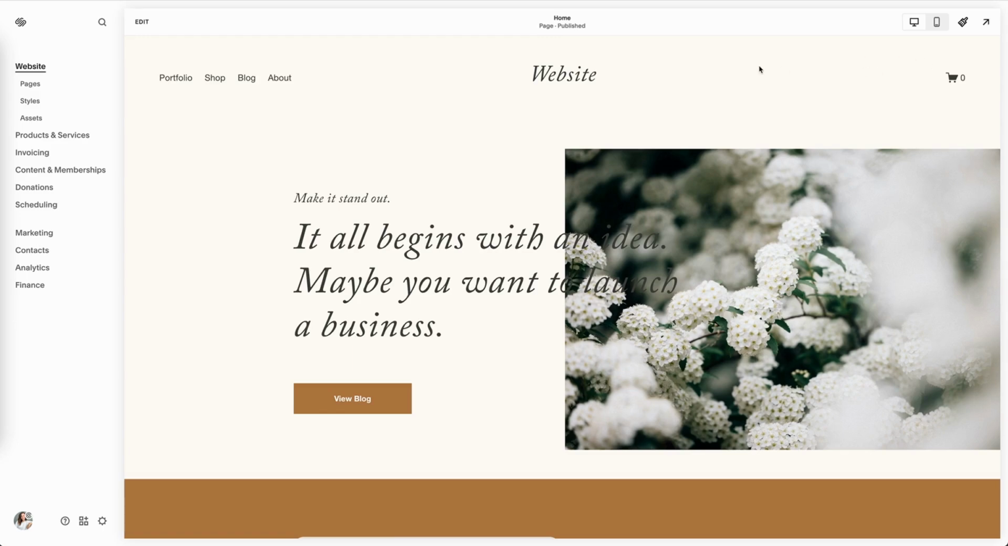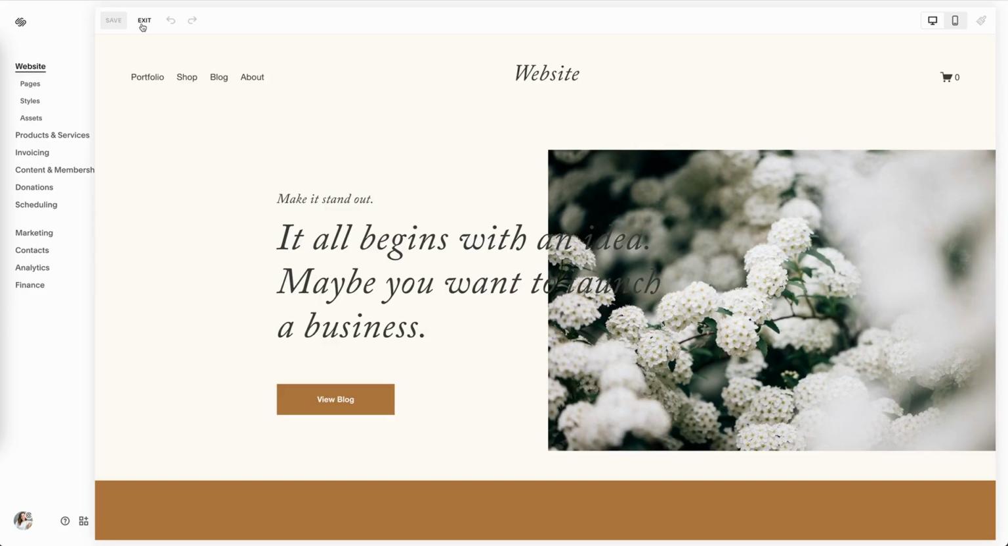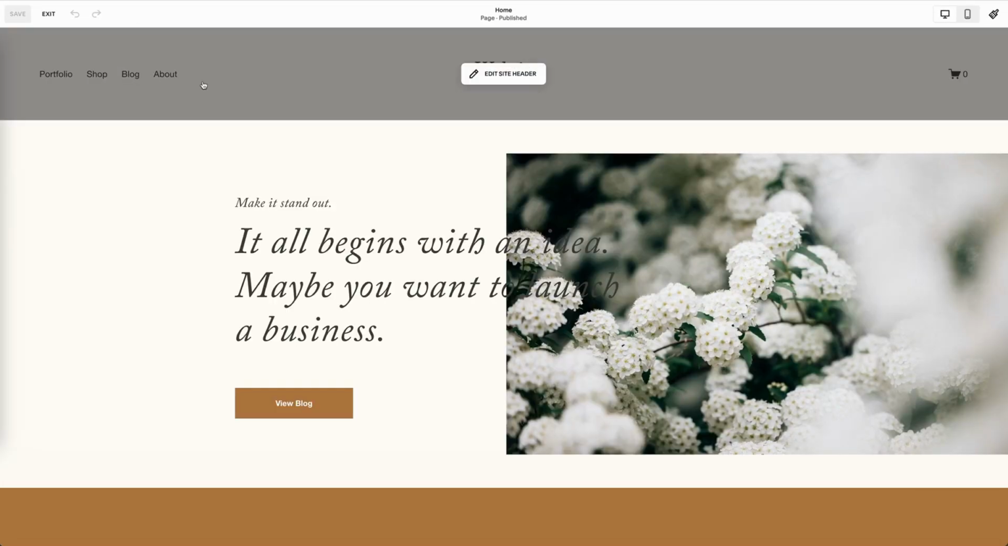Today, I'm going to show you how you can make changes to your website header. Start off by going to Edit in the top left-hand corner, and then hover over your site header and click on the Edit Site Header.